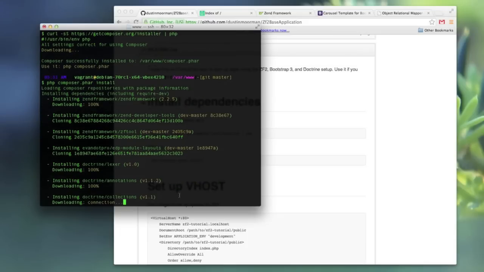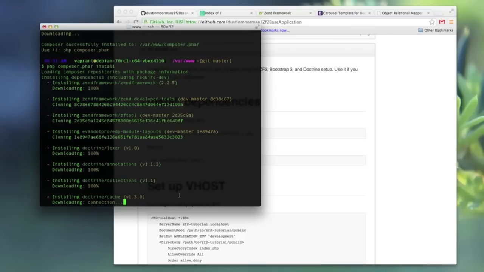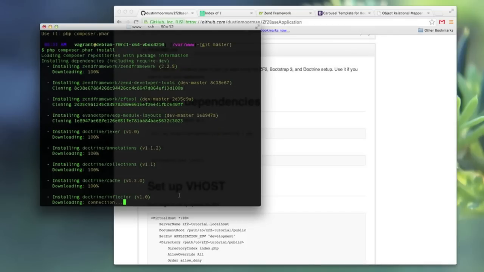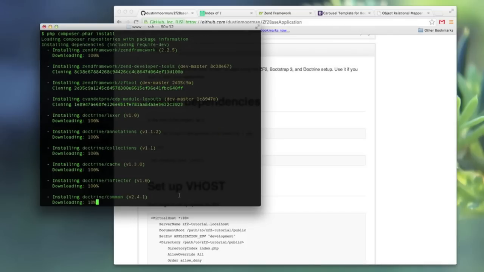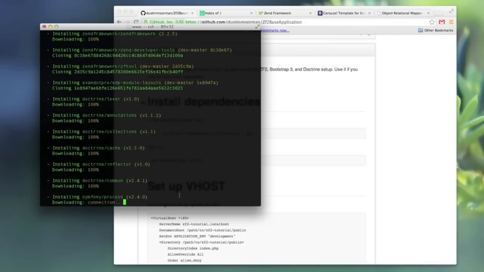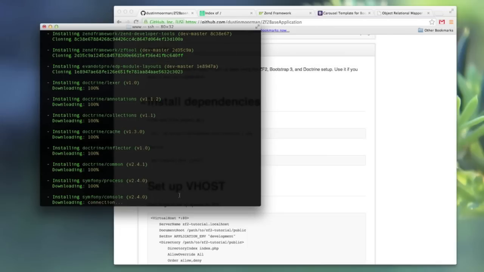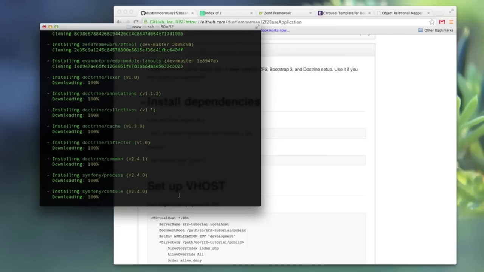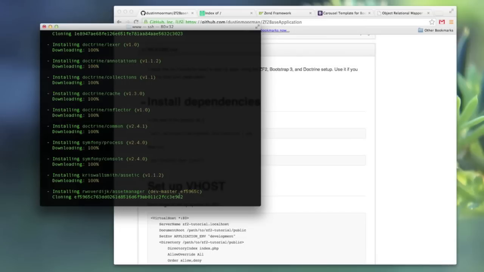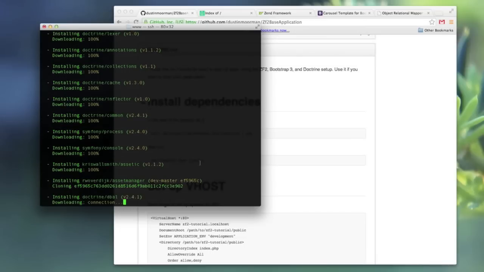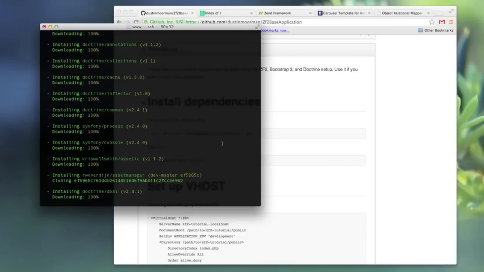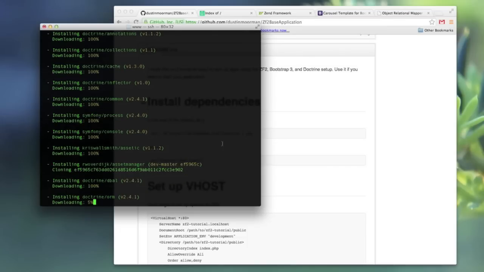There we go. Doctrine stuff now. And there we go. There's our Symfony process, console, asset manager, Doctrine, dev tools. It's just going through installing all the stuff you need. And there shouldn't be too much more. Let's see.